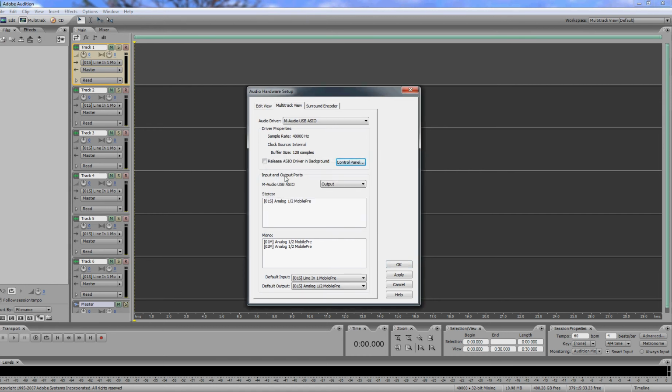Below that is your input and output port section. It just shows you that there is a stereo port, which is a combination of the two mono ports for the output, and the input. It shows you your line in, your line 2 mono, and they combine them into a stereo input. And that's what I'm using as my default, the stereo input, because I have a Line 6 POD and I have stereo output from that device.